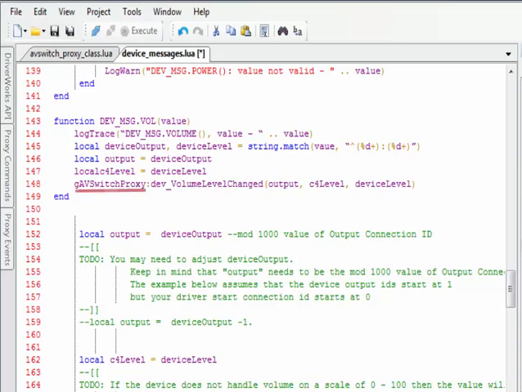Finally, we see a call into the AV switch proxy class Lua file and its appropriate API named dev_volume level changed. As you can see, this function takes 3 parameters: the output ID, the volume level in the Control4 range, as well as the volume level in the device's range.